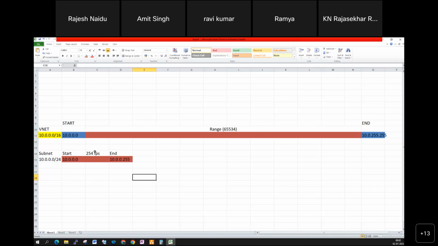Next concept. You have decided this is a production network. You want one more network. How will you create it? One more network you can create like this. What is the starting address? 10.0.1.0. Perfect. And ending with 10.0.1.255. So here how many IP addresses can we generate? Same, 254. This is the start and this is the end IP address. This is one range.